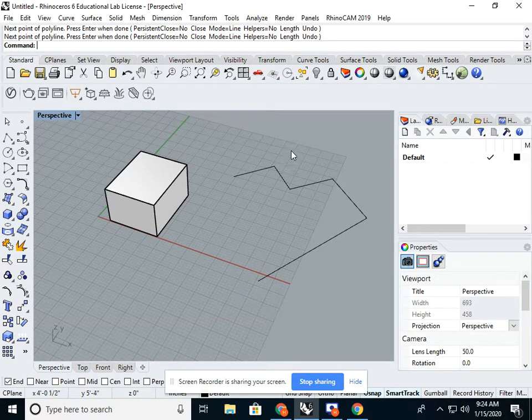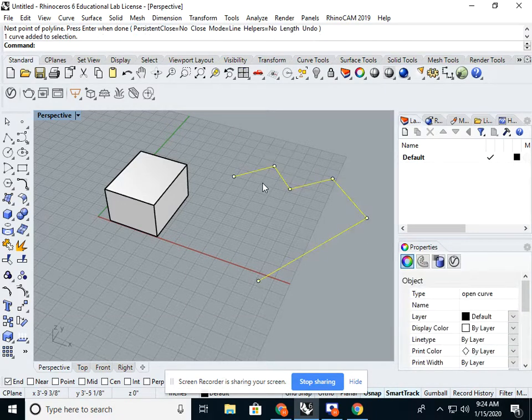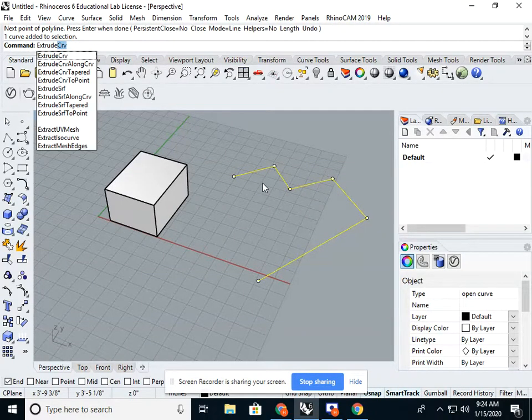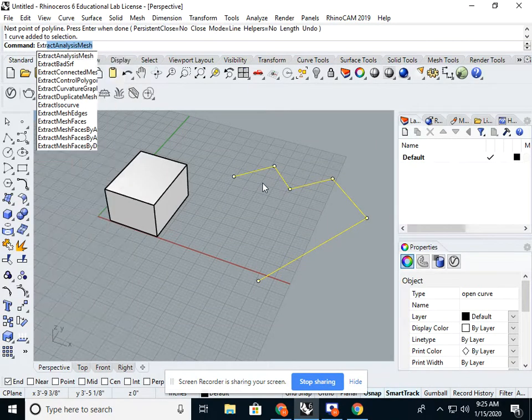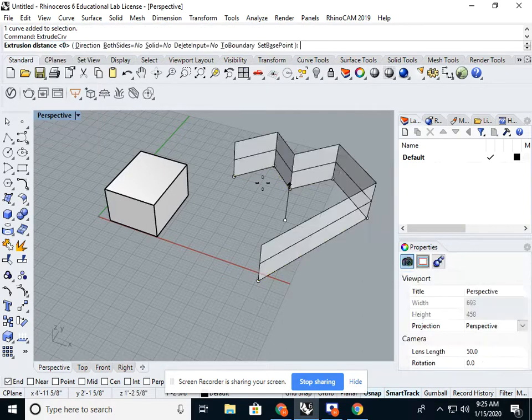What I want to show you guys is just some basic operations. I'm going to select it, and I'm going to show you the options using this command. So I'm going to do extrude curve. You don't have to finish the command. You can just type extrude, but you can probably even do less than that. So for me, once I get all the way to the U, extrude curve comes up.